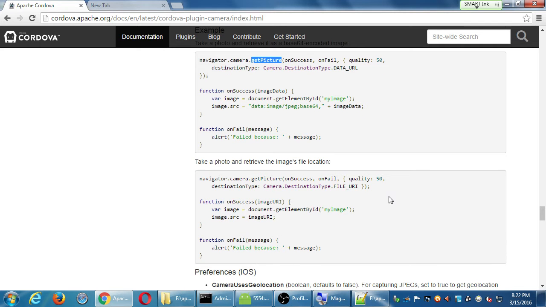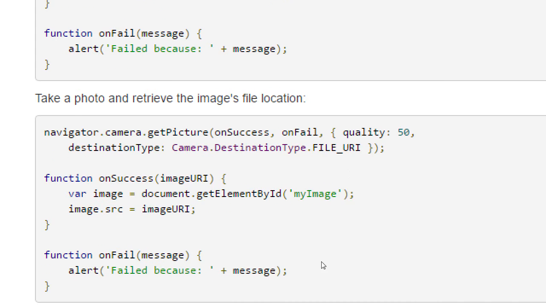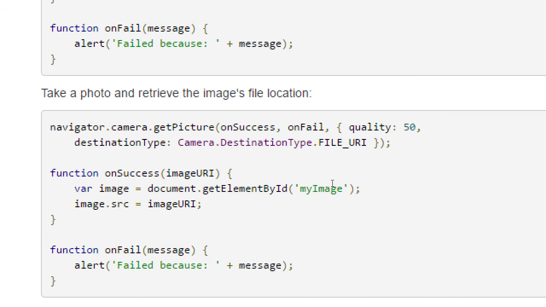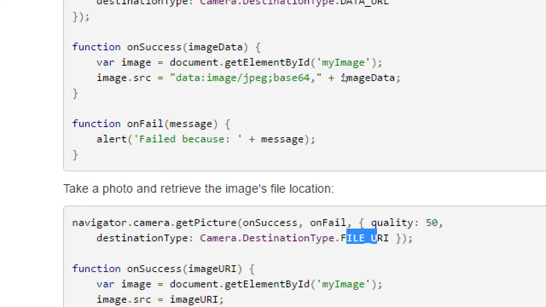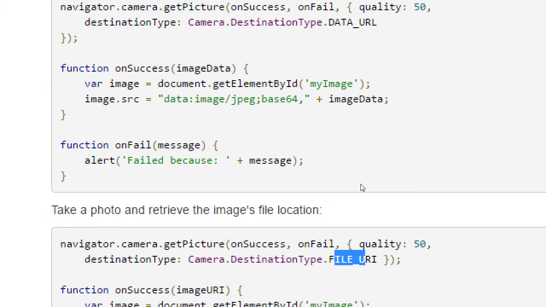There's another example over here, if you want to load a picture from the memory card. Okay, so here's the example. If you want to load it from the memory card, it looks almost the same, but it's got the camera option, camera.destinationType.fileURI. Give me instead the path to the picture. Instead of take a picture, give me the data from the camera's sensor.